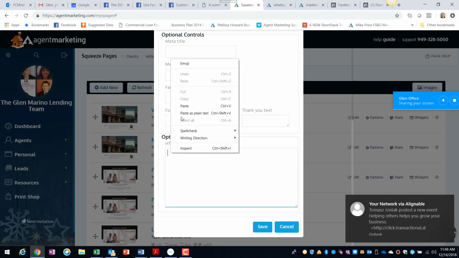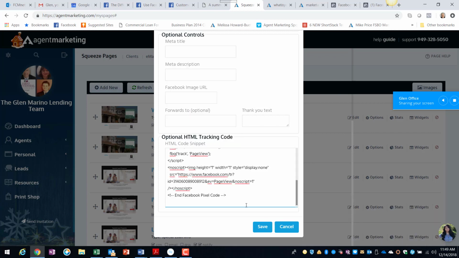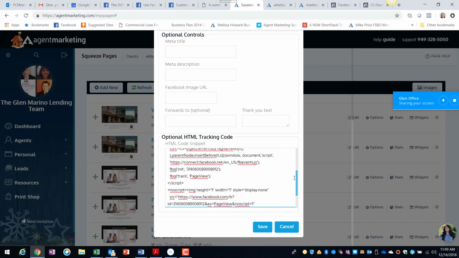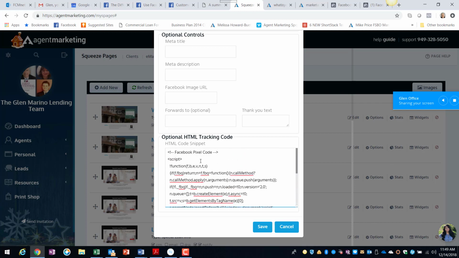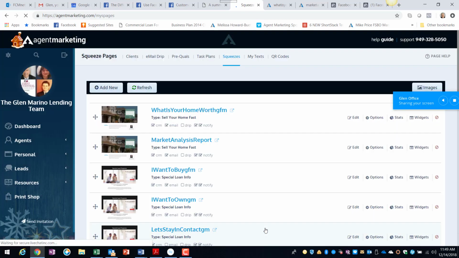Now, right click, paste. It says End Facebook Pixel Code. Yep. And up at the top it says Facebook Pixel Code. So we've got it all there. Hit your Save button. You now have a tracking code for any time someone comes to that landing page, whether they fill it out or not. Facebook can now create an audience for you. So we created a landing page, and we've got a pixel inside there to capture everybody that comes there.